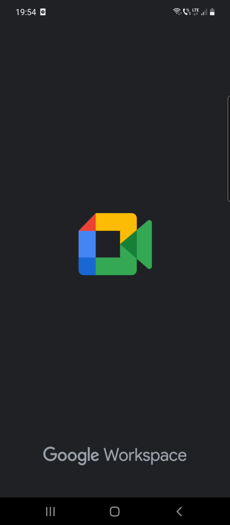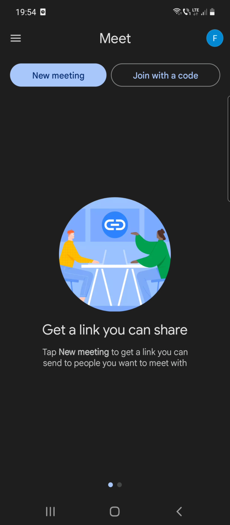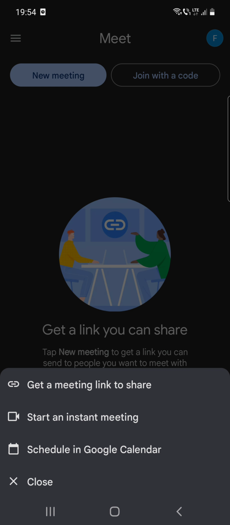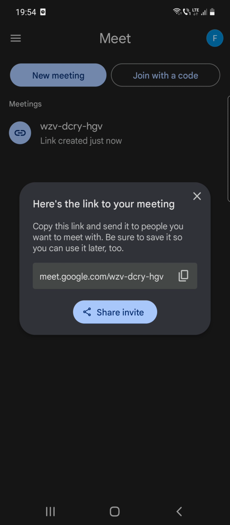So first open the app, and after that you have to tap on the new meeting option, which is at the top of the screen, and then you can see that the first option is get a meeting link to share. Tap on it, and then you can see that here is the link to your meeting.